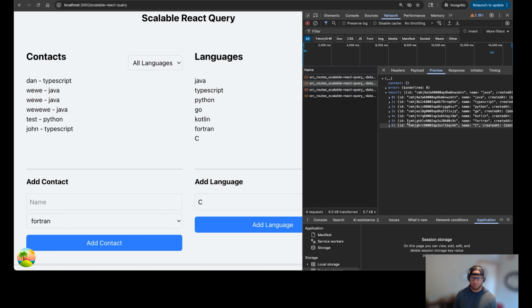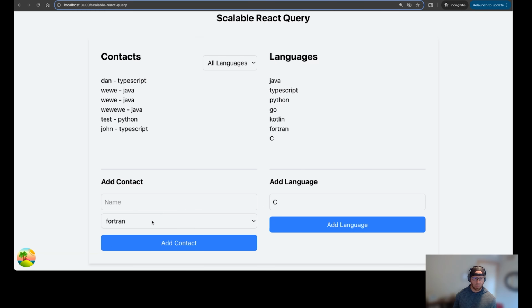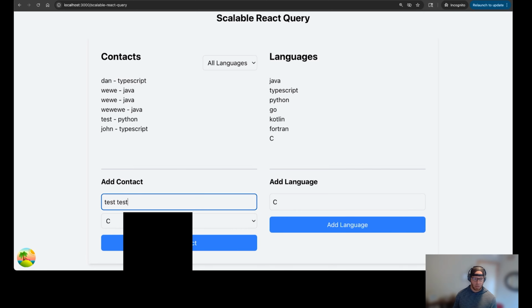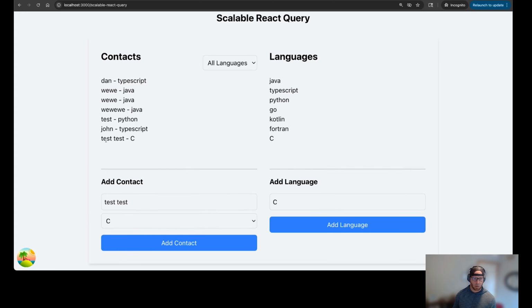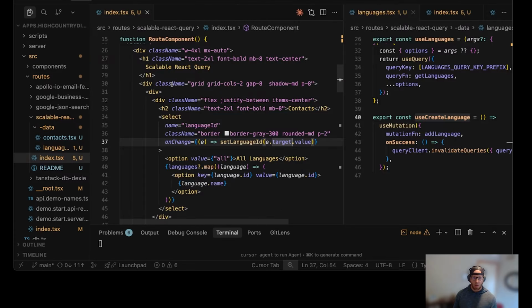So this is now pulling it back from the database itself, and then that is what is being used to update this list over here. So we'll just say test, add contact. Okay, cool. And then that's how this all languages is updated as well. So we're fetching the data there.